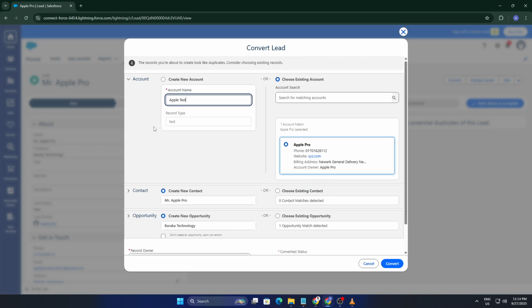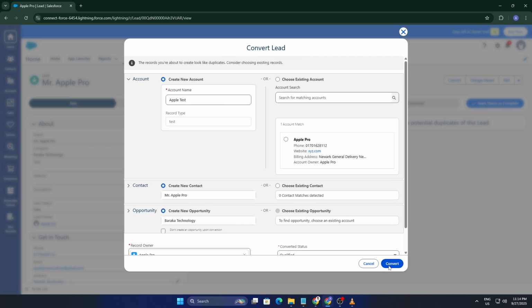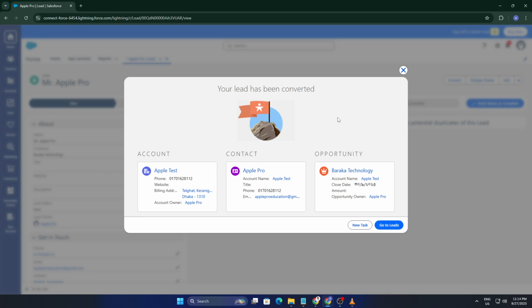By following these steps, you'll not only convert leads efficiently, but also maintain cleaner, more organized Salesforce data, giving you the edge to close deals faster and smarter.